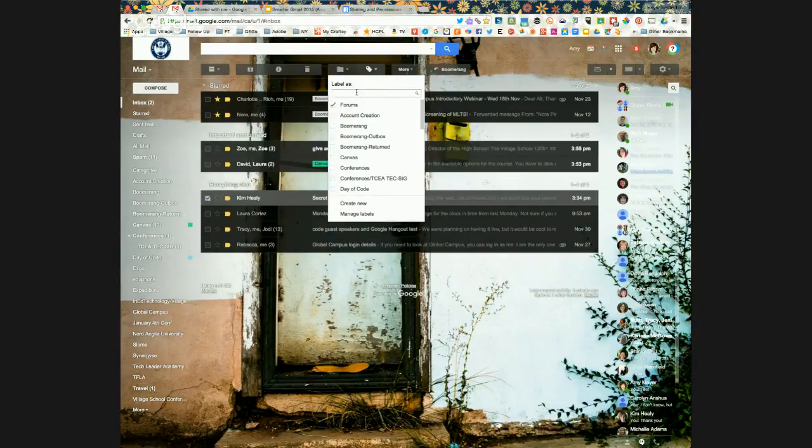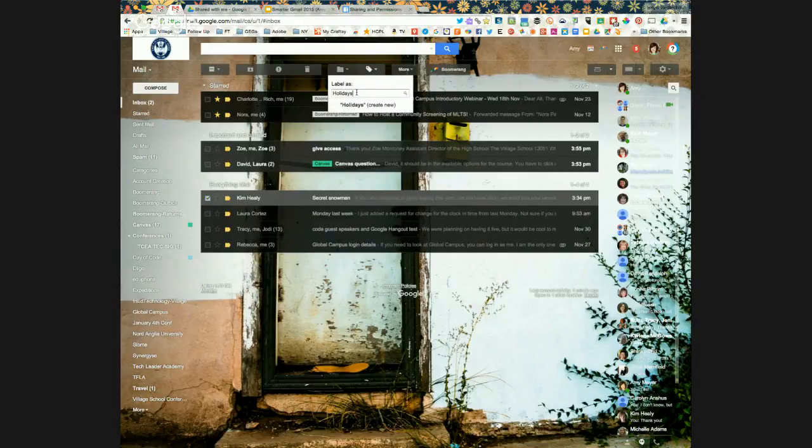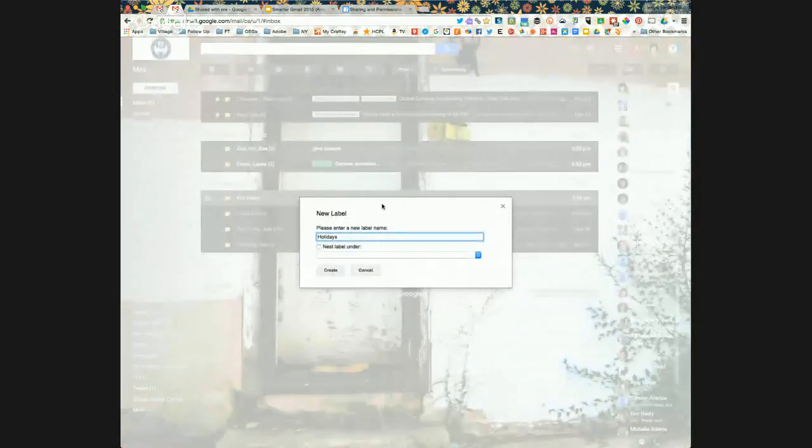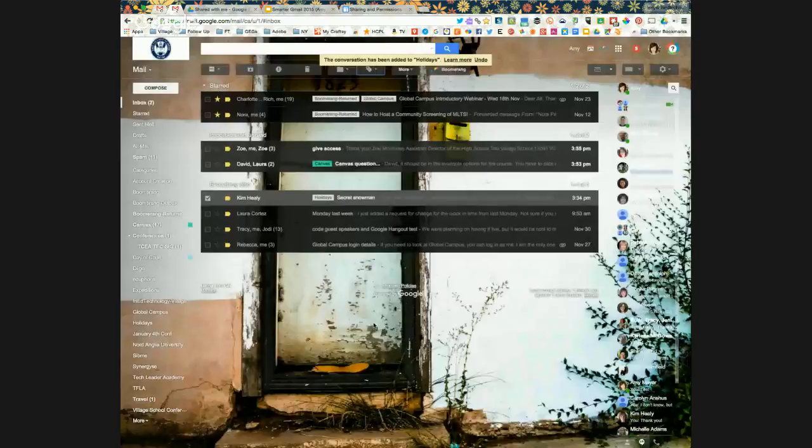So I'm going to do label as Holidays, and since I don't already have one called that, it's going to give me the chance to create it. So I'll do Create New, and I'll click Create. And it now gave my email the label called Holidays. And over here on the left, I also see that we'll think of it as a folder called Holidays.